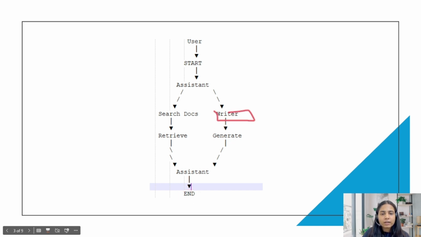So for the writer, it will decide what needs to be done over here, and then it will go and generate that document or generate that later, and at the end it will go to the assistant to decide whether further enhancement is needed over here or we need to end it. So the assistant will decide according to the result from this phase or this phase. So here the assistant is deciding in which phase or in which part it has to go.